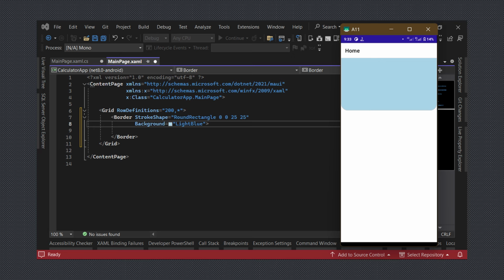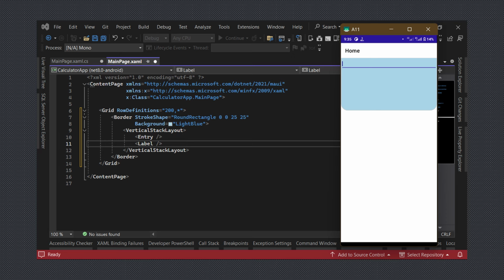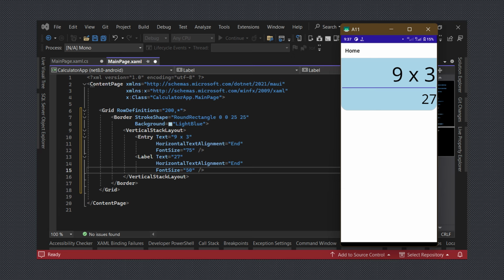Next, we can begin adding our controls inside of the border control. The calculator display consists of two vertically stacked controls, an editable text field, and a read-only text display. So we're going to use a vertical stack layout and place an entry control and a label inside of it. We'll put in some sample text in both fields so we can see what we're working with and adjust the design as needed. First, we can see that the text for both controls needs to be horizontally aligned to the right. So we can set the horizontal text alignment on both controls to end. We can also set the font size to reasonable values for both controls.